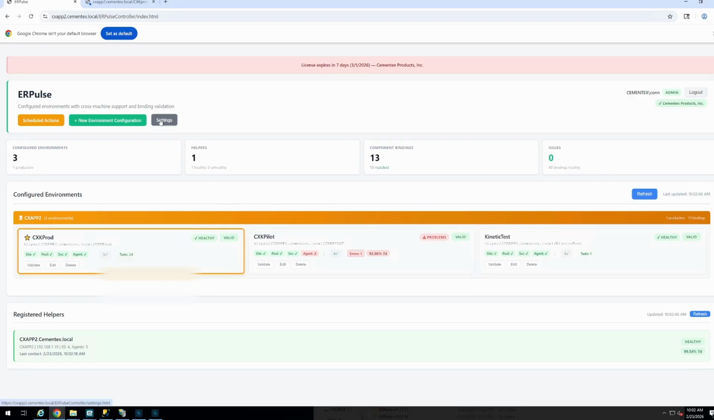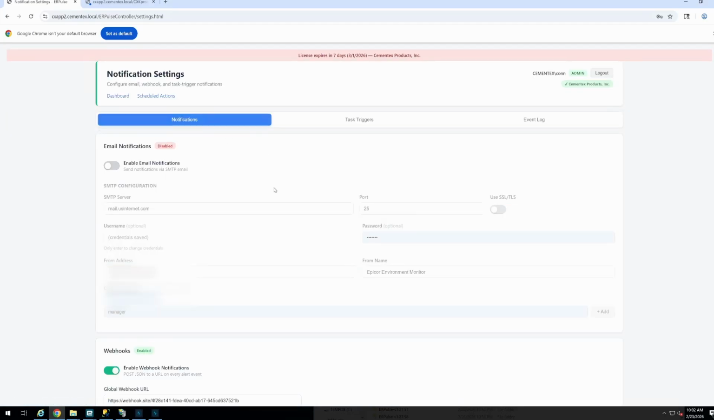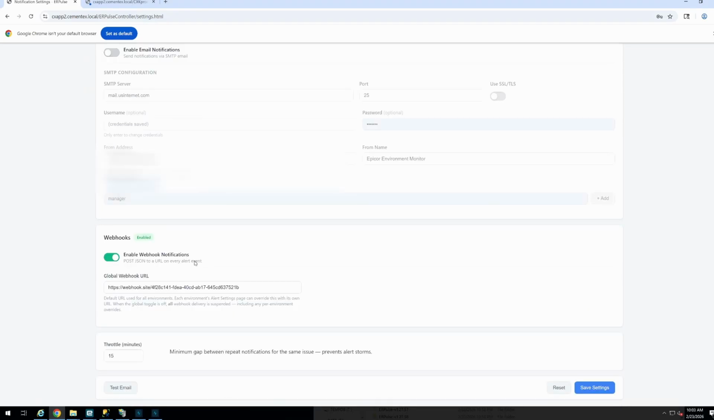Under the main settings of the dashboard, you will be able to configure your SMTP, allow email or webhook notifications globally, set the global email and webhook URL, and set the global event throttle time, which limits how often the system will alert you about persisting issues. For example, if the throttle is 15 minutes, and the system goes up and down multiple times in a 15-minute period, you will only get one alert.